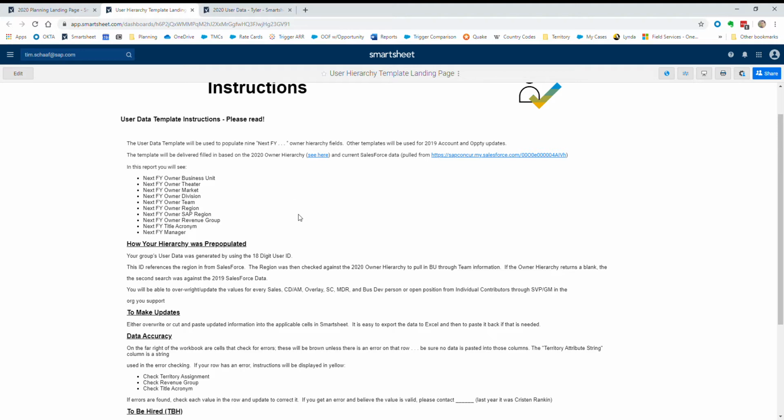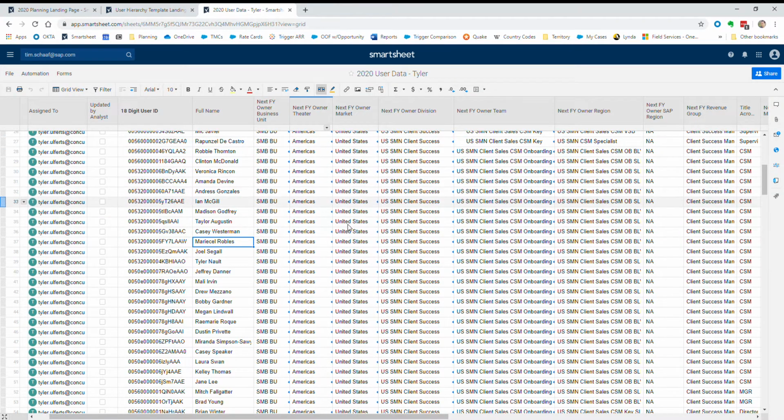But to make updates, you can just overwrite the information that's in here. Everything in Smartsheet pretty much works like Excel, so even if you have to do a lot of your early work in Excel and cut and paste into Smartsheet, that's pretty easy to do. But Smartsheet's easy enough to work in that you can just work on everything here. You have your own planning sheet. For example, I'm showing off Tyler's right here, so you can see all the SMB client success people. And you can update all the information right in here.